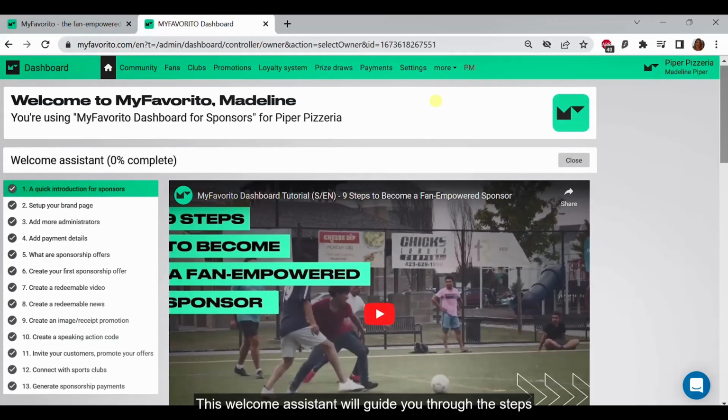This welcome assistant will guide you through the steps to get your business up and running on the MyFavorito platform. Once you complete these first steps, your business will be able to start supporting sports clubs and connecting with fans. So let's get started. This is the MyFavorito Dashboard.